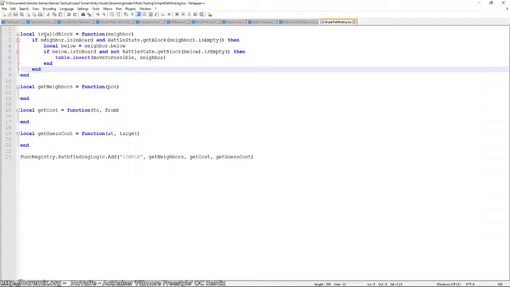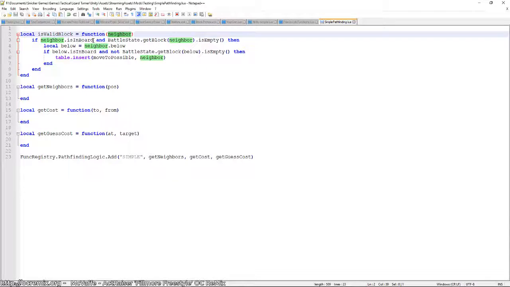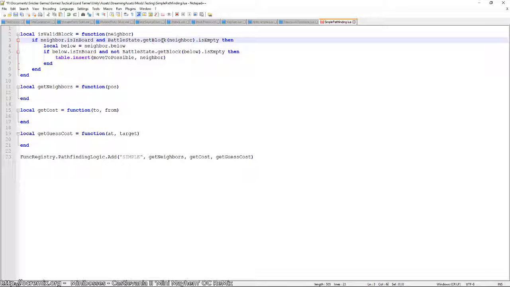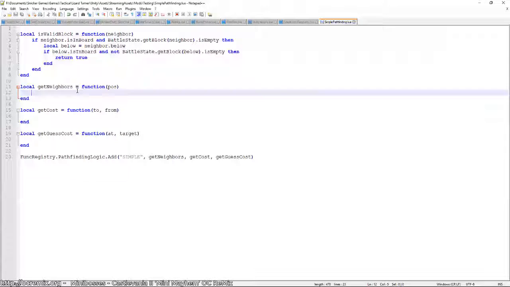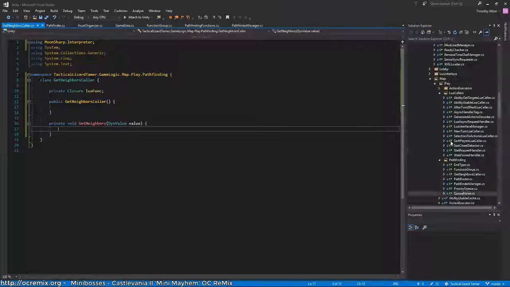Okay, so basically we see if this block is in the board. Okay, well, it is in board as a property, so we'll do that. And then we check to see if this block for the neighbor is empty. If it is, then we want to check below, and if the below has to be in board and not empty, which means we have to stand on something, then we would return true. Okay, so let's create that is empty before I go any further.